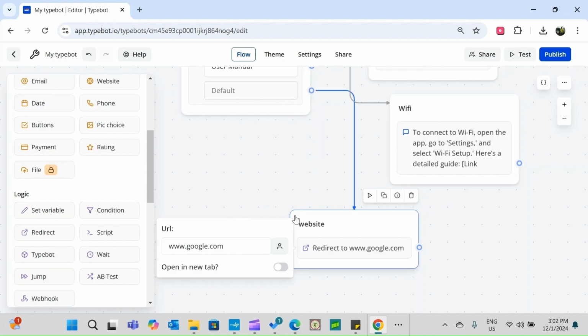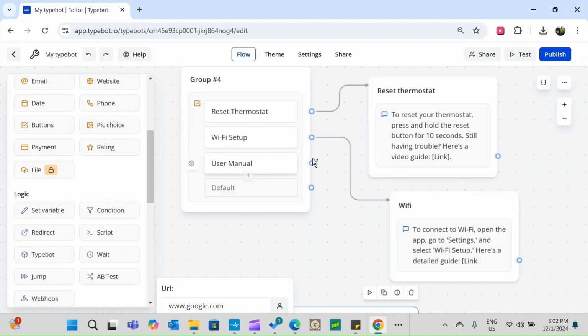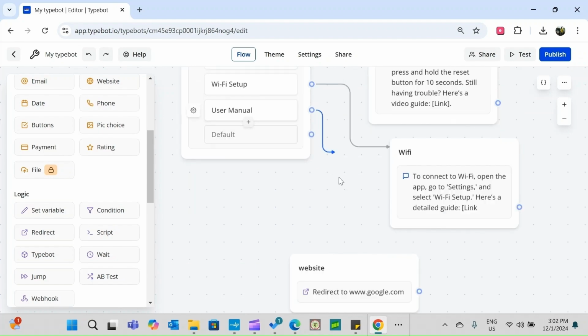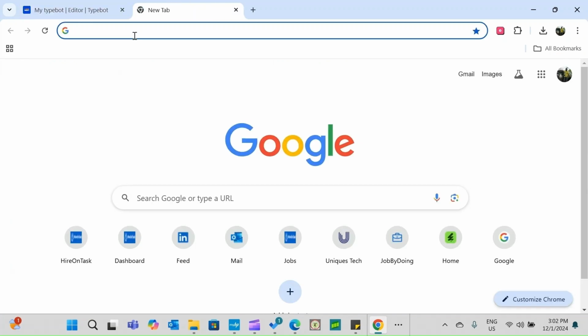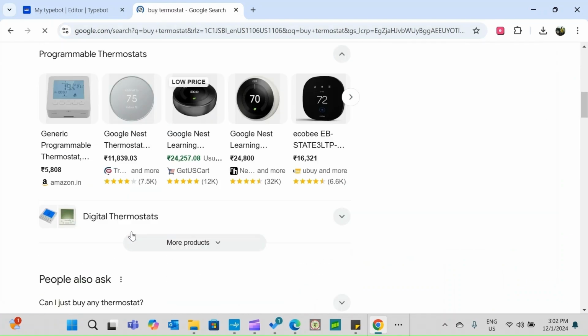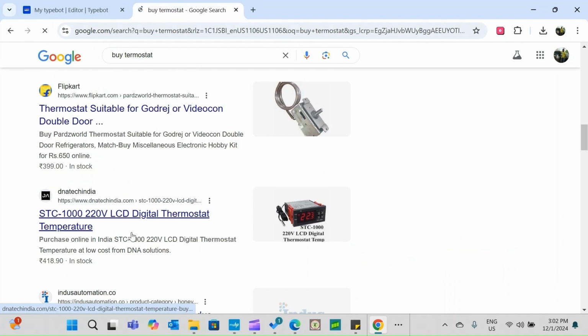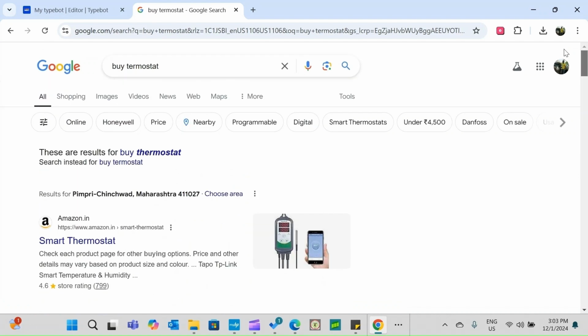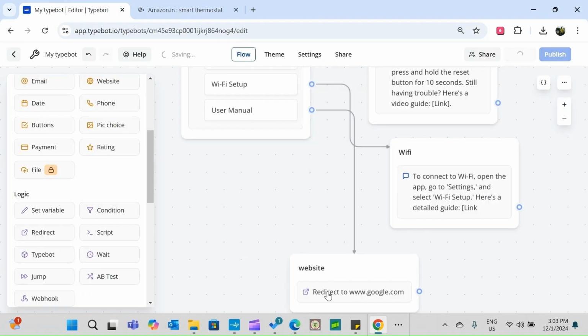And when you click on this, I can see that if the user is asking for the user manual, right? I can just say, okay, go to the website and you will be able to find the user manual. I'm connecting there. Okay, so I just connected that one. So let's find something like a thermostat instead of Google. I can say buy thermostat, and let's see if someone is selling this thermostat, right? So let's click on the thermostat. Let's take the example of Amazon, right? So I'm clicking on Amazon.com and I click here and let's reconfigure it.